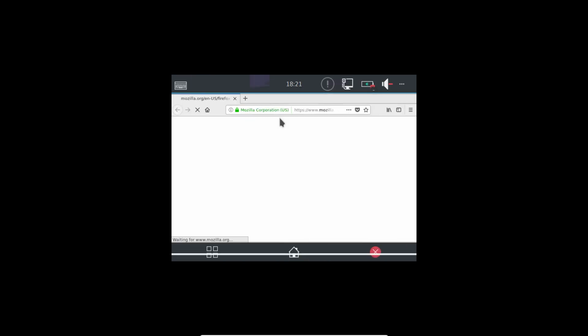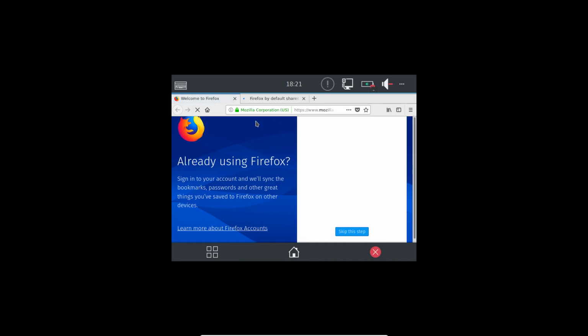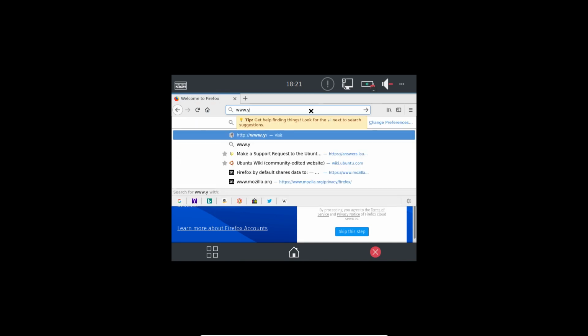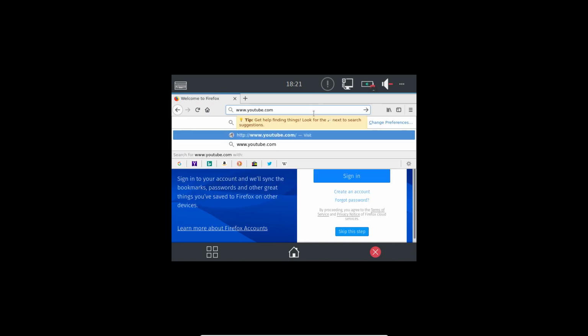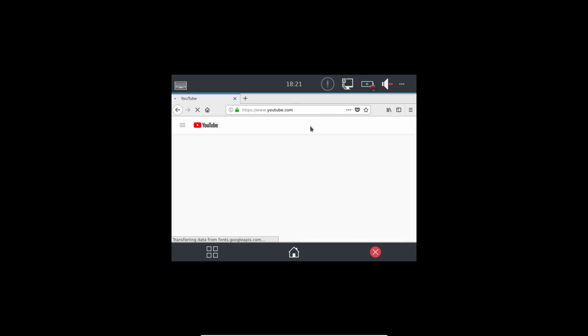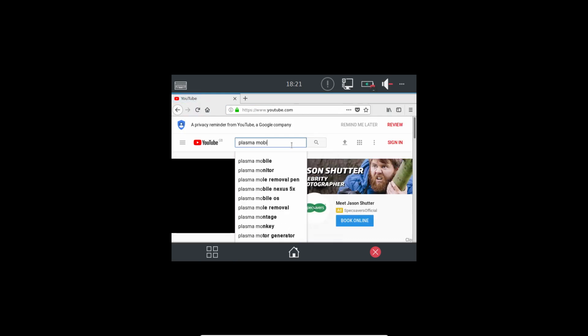Yeah, so we've got these flickers again. I'm just going to use that to see whether the internet browsing works. Okay, maybe it does work. Can I play YouTube videos? Because it could have been a YouTube thing. So if I search for Plasma Mobile.